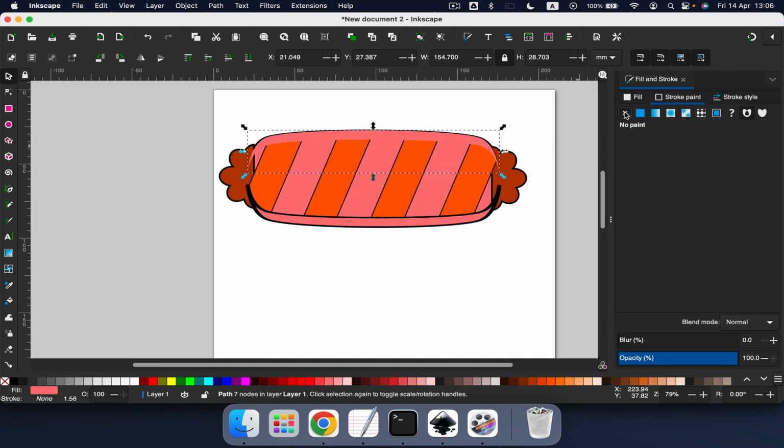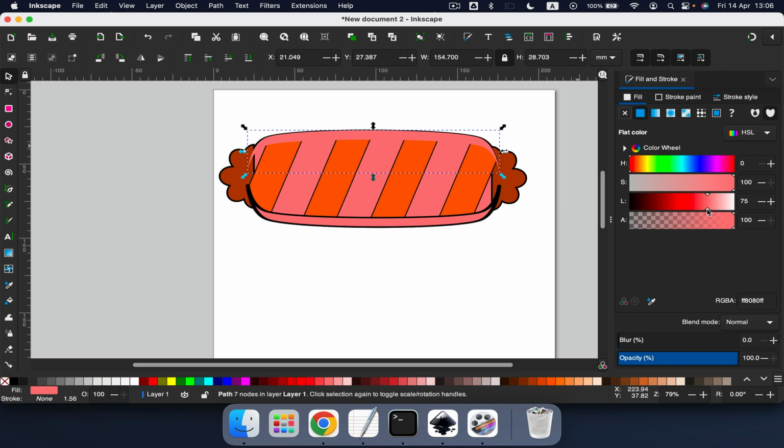I'm going to get rid of the stroke. I'm going to make the color white. I'm going to make it slightly transparent. There we go, about 50%.